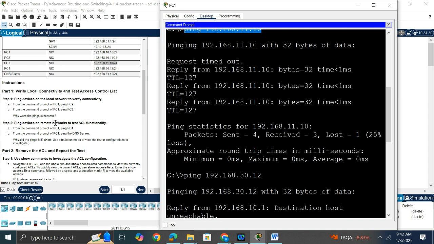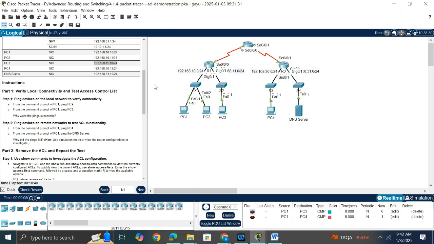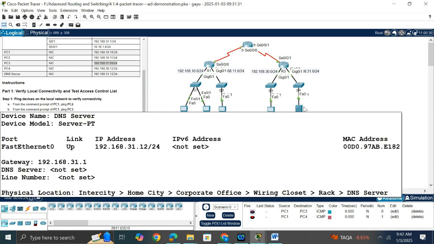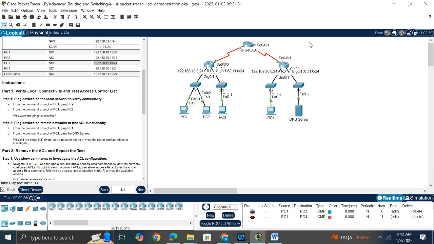Now ping a device on a remote network to test the ACL. A remote network means any network which is not directly connected to the router. Here the routers are directly connected to this network. This router is not directly connected to 192.168.3.0, nor to the 31.0 network. Any network which is not directly connected to the router by an interface is called a remote network.